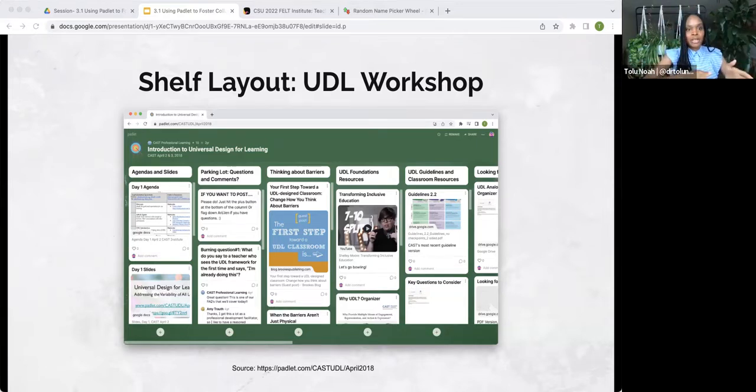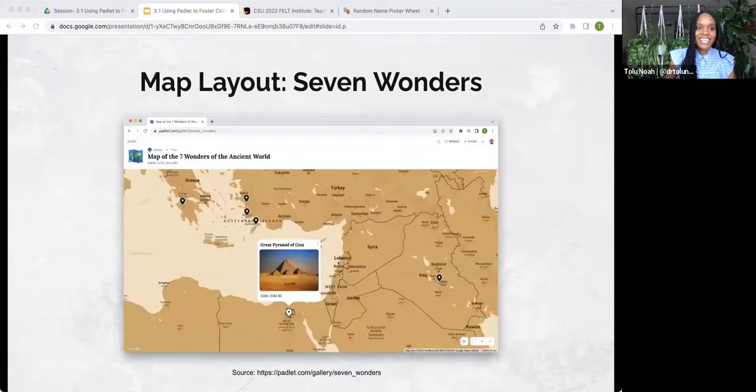So they had a column for their agenda and slides, a column for a parking lot where participants could post questions and answers during the sessions, and then additional columns for other topics. And then the map layout can be used for showing different locations. And the great thing here is that you're able to pin content to those locations too. So you can add videos, pictures, audio recordings, and create a really cool virtual experience for your students.